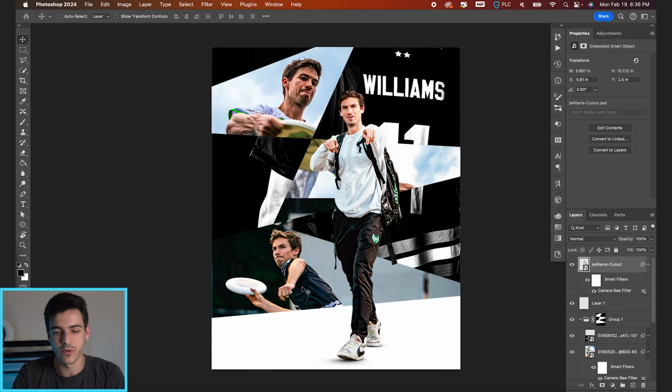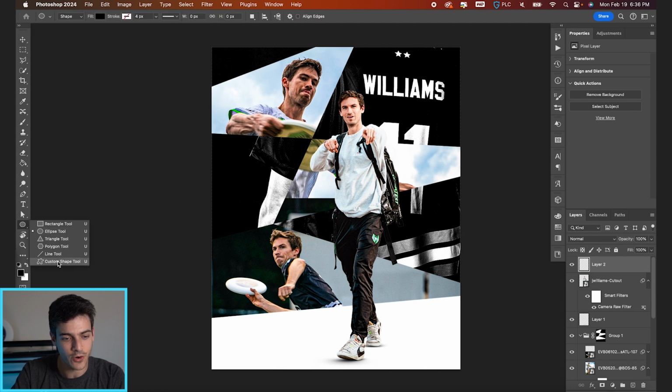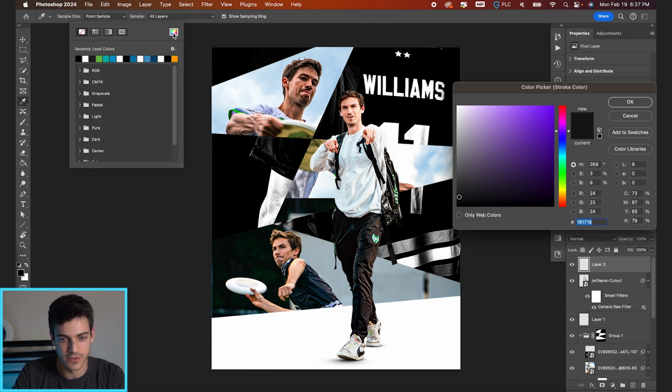The other thing I want to add with this background is some lines that are physically dividing this space rather than just having the photos do the dividing. So let's make a new layer, and we're gonna go to our line tool. If you right click on the shape tool, you can get your line tool. And we're gonna choose a color that is pretty vibrant. We're gonna do like this light blue green color.